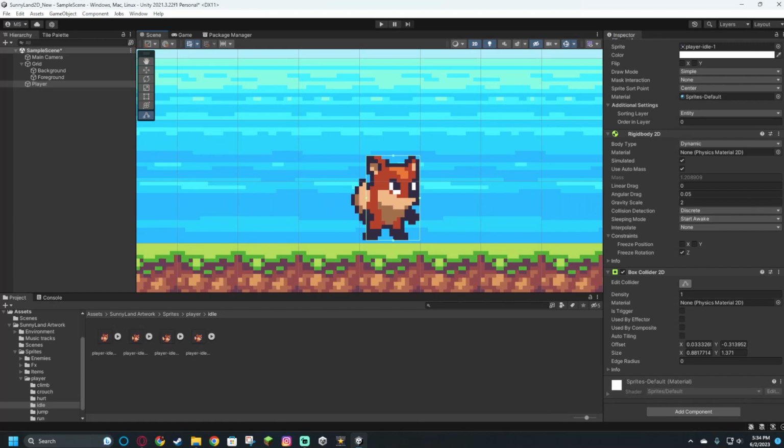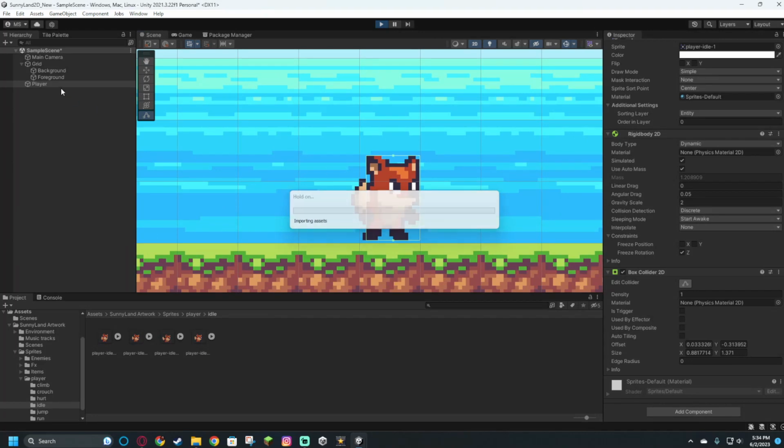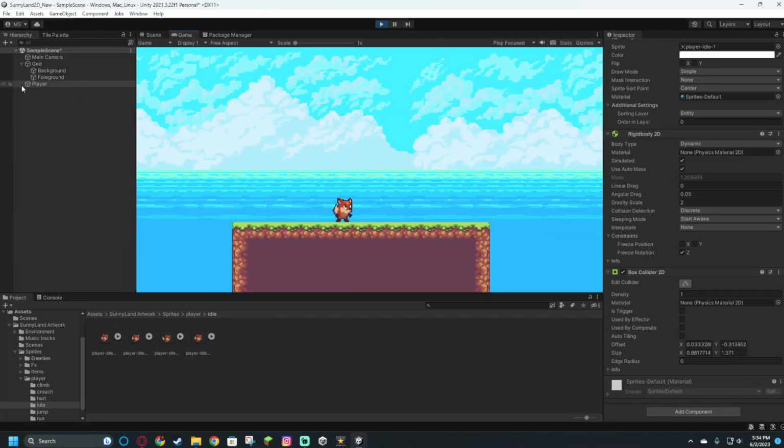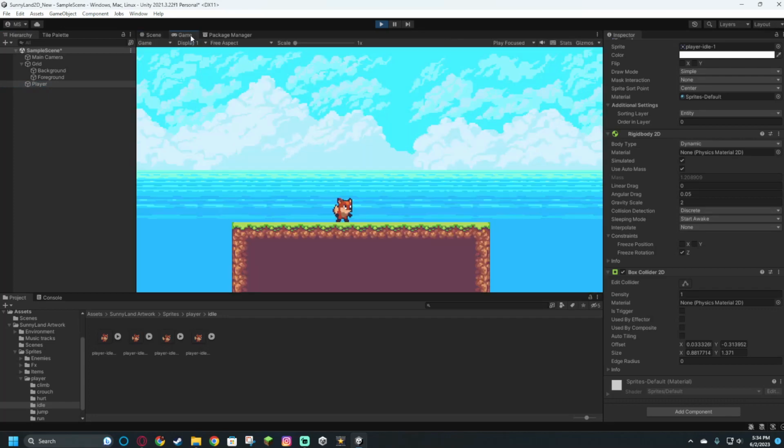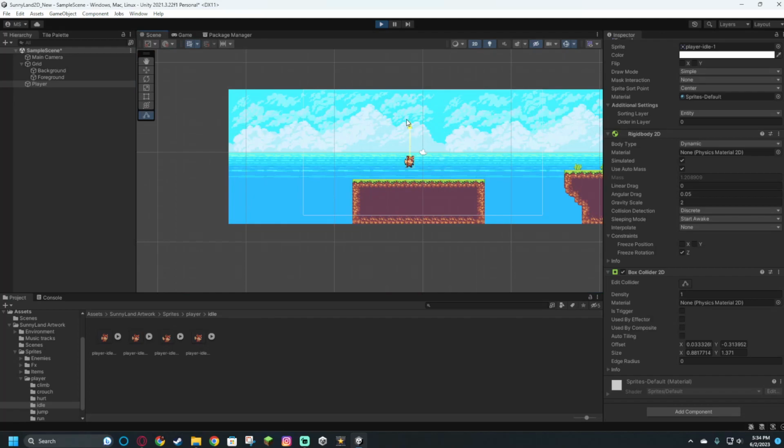After doing that, when you press play, you should have some physics, which we can't really see in the game view. So if I move him up here, with physics, he can fall.